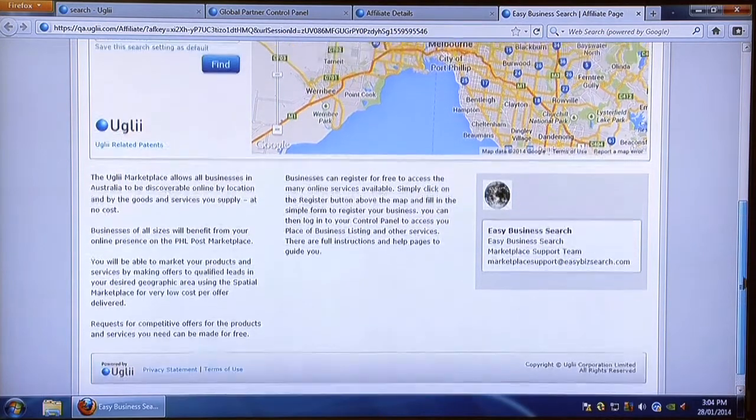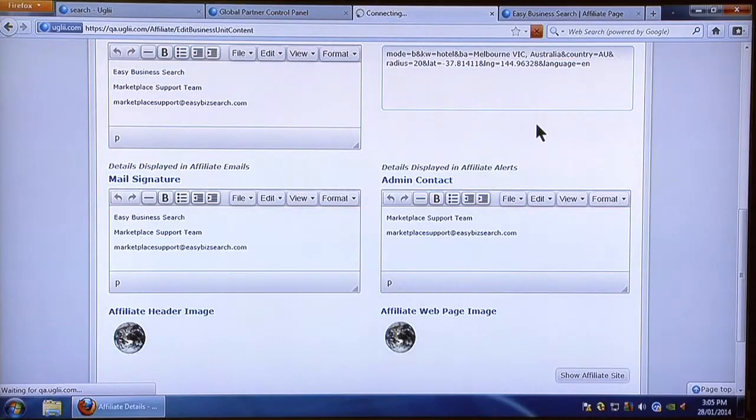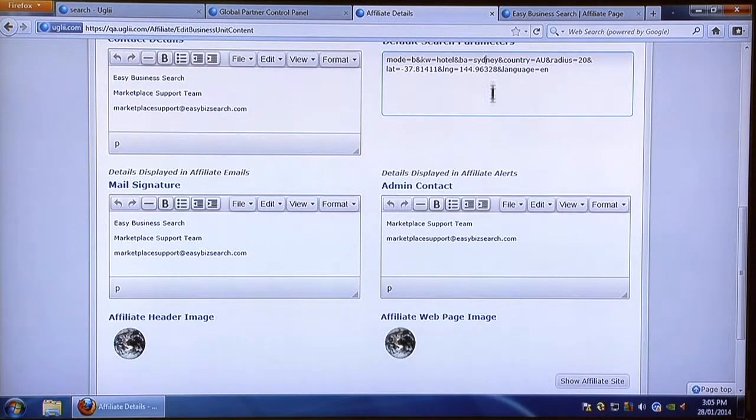Now to change the default settings, we'll leave it at hotel, and let's just change this to 20 k's of Sydney as our default search. We go back here and refresh that page. It should show that we're now, yes, that's the default, and that is put into the other URL that we showed earlier that fits into an iframe. So that will be the default map setting whenever anyone visits that web page.